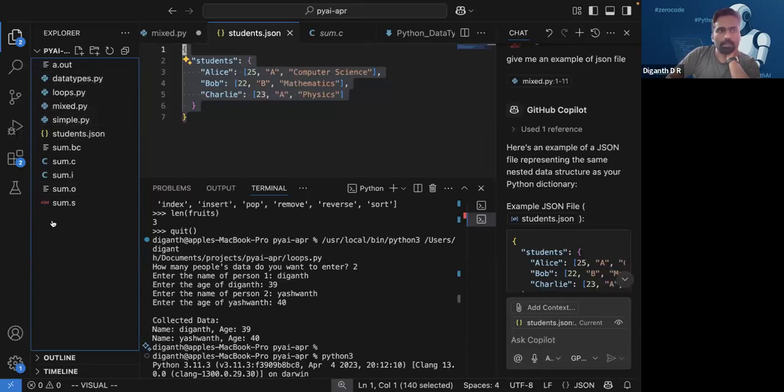So tomorrow we will look at how we read any file, and how we read JSON files. So what is a file? Tomorrow we'll look at what a file is.